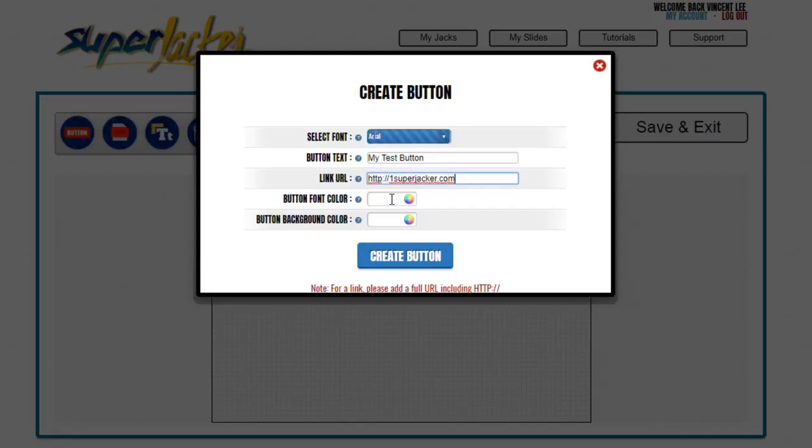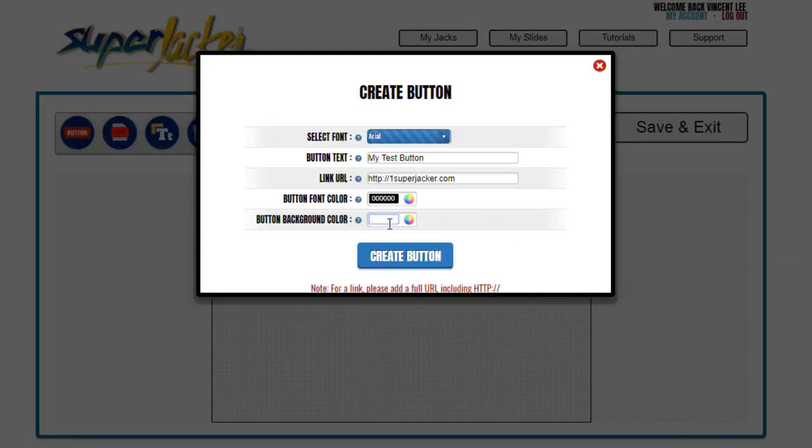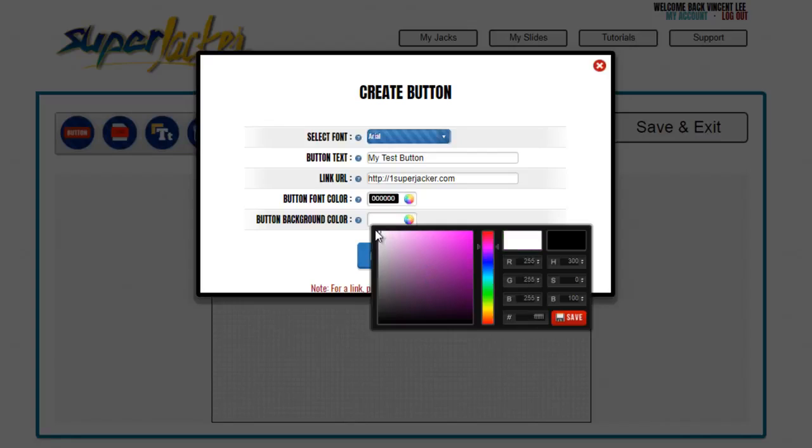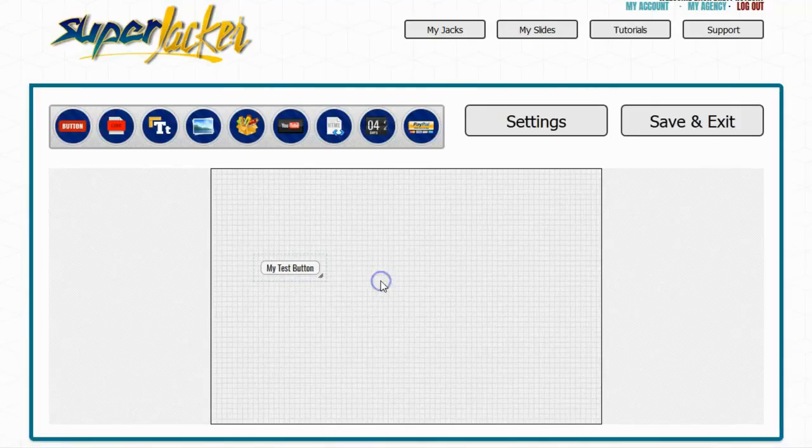I'll go ahead and select a font that I want. I'll choose Oswald, pick my colors. Let's give it a black text with a white background. Then click on Create Button. And it's going to go ahead and then add my button or whichever widget I want to add into the content area. Now you can actually see this is fully drag and drop.